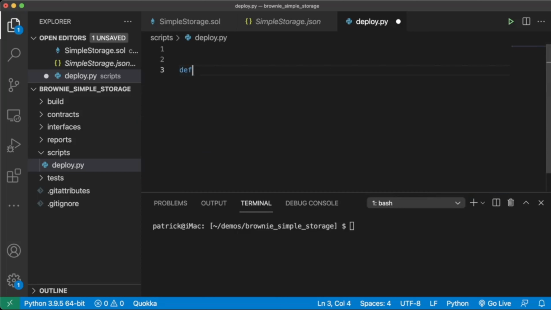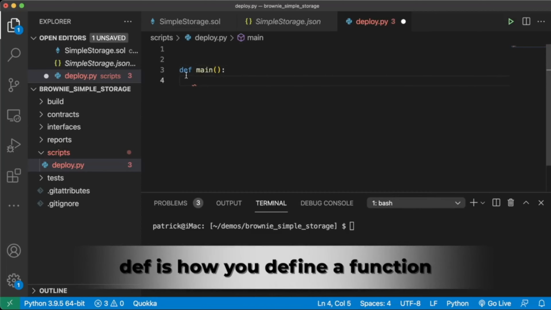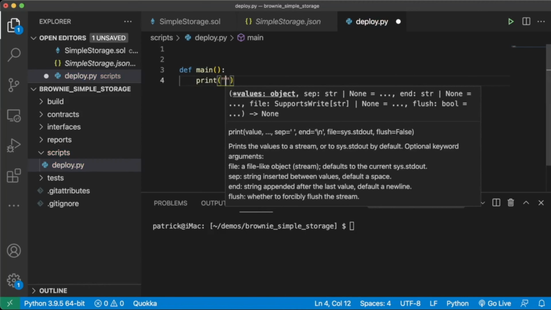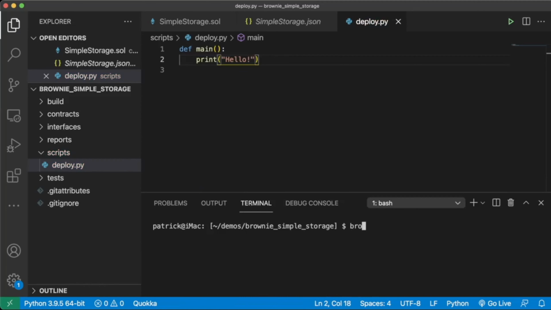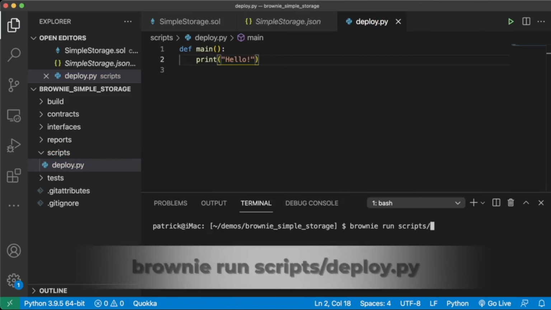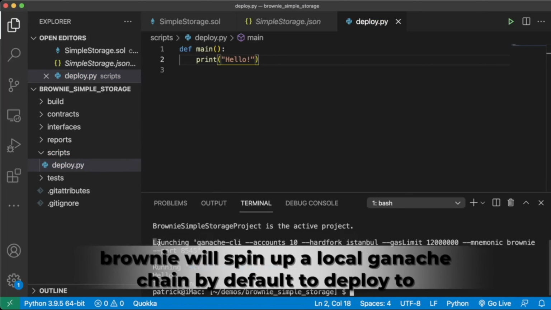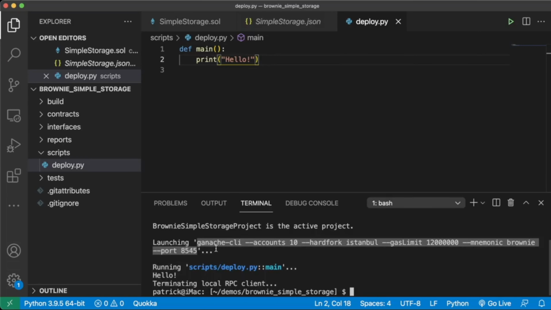If we do brownie run, it'll run a script for us, and we can define that we want to run this deploy. All we have to do is add a def main. So def in Python is the way to define a function. We're going to call this function main. And for now, let's just say print hello, and we can run brownie run scripts/deploy.py. And as you can see, it automatically does this launching thing. So Brownie defaults to always working with a local Ganache CLI blockchain.